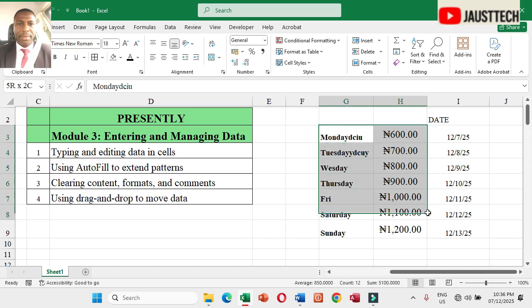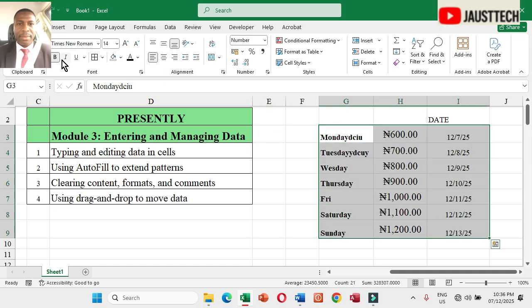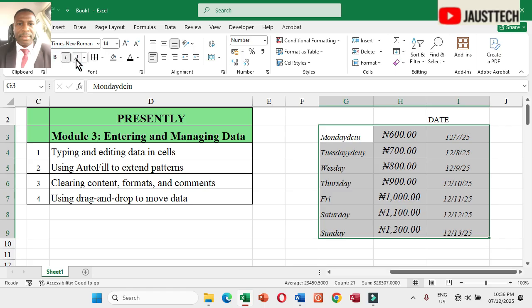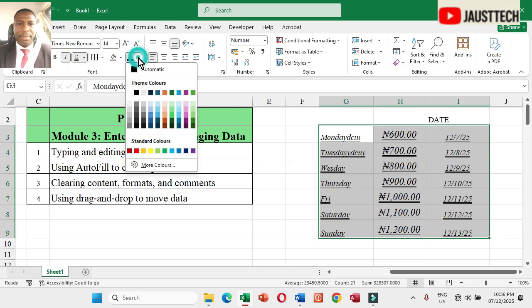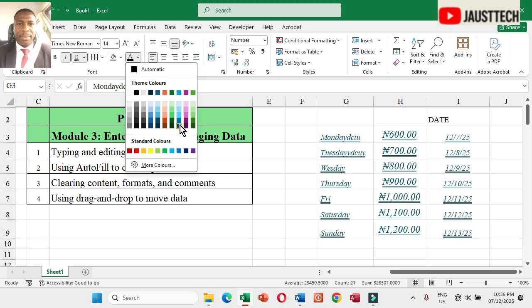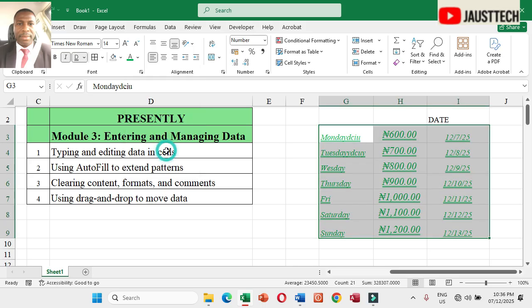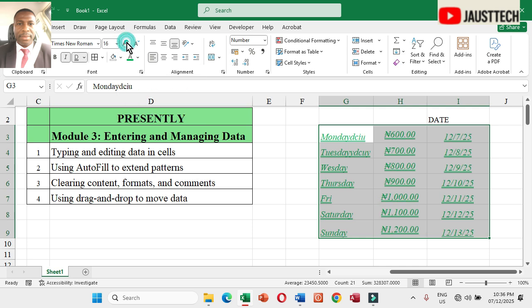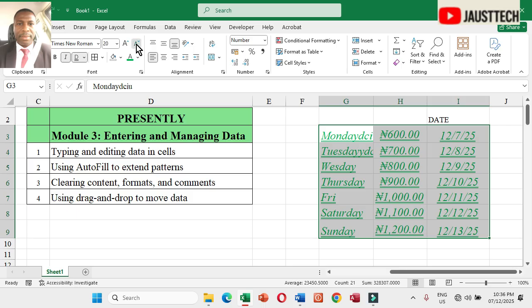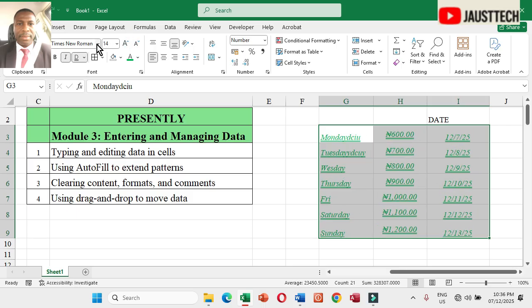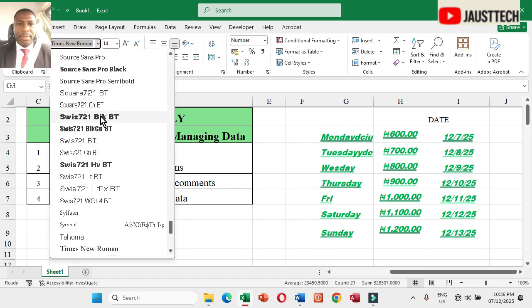I can make all these bold, highlight them, make them bold if you want to, italicize them, underline them, just double underline, any of them you want. If you want to change the font color, you are free to change to any font color that you want. I can change the font color, increase the font size, decrease the font size, and choose any font style that you want to use.